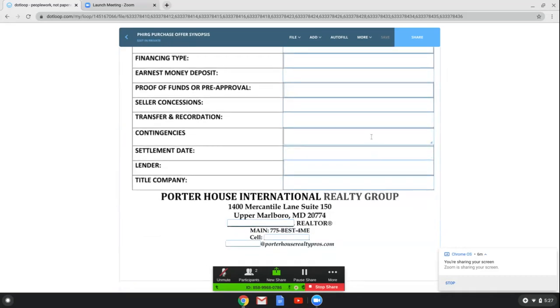Contingencies, whatever contingencies your buyer's offer is subject to, this is where you're going to list them. If the buyer is receiving financing, then that's the first contingency. If your buyer is subject to an appraisal, such as with FHA loans, that's going to be your second contingency. And if your buyer has an inspection contingency, that's the third one. Now, there are other contingency types, such as if your buyer had a home to sell before they purchased this home, whatever those contingencies are, you're going to list them right here.